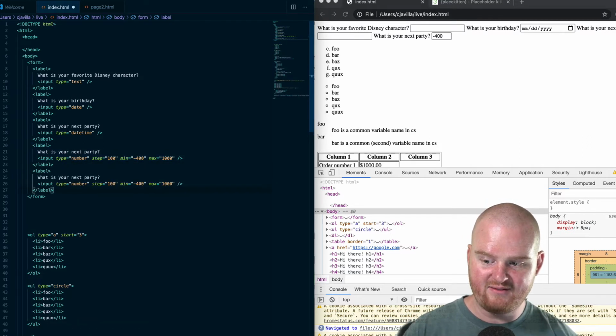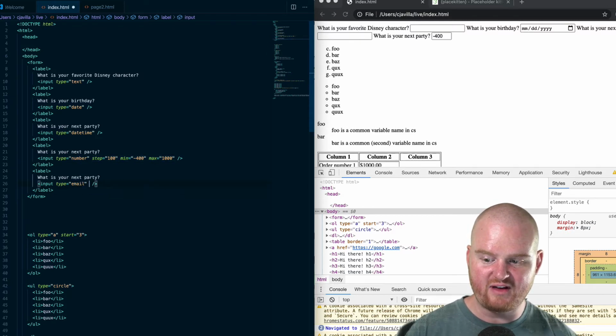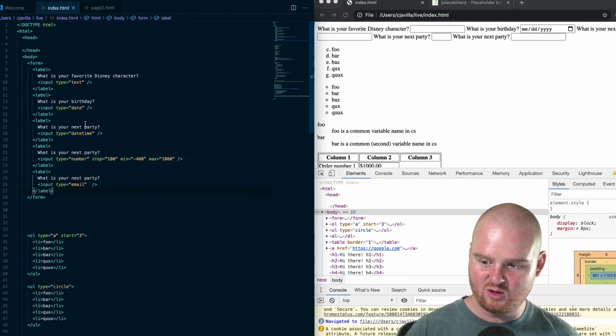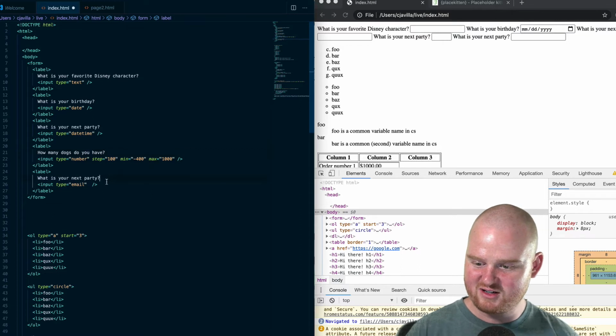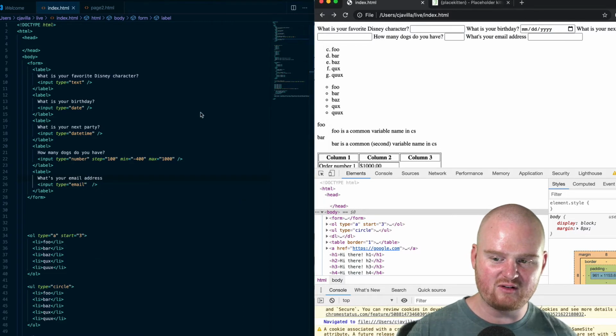You might also have an email type input, which will validate that the content is actually an email. All right, so we kind of got out of control here. When's your next party? How many dogs do you have? You can only have 100 or less. What's your email address? Okay, so we have all these form controls.